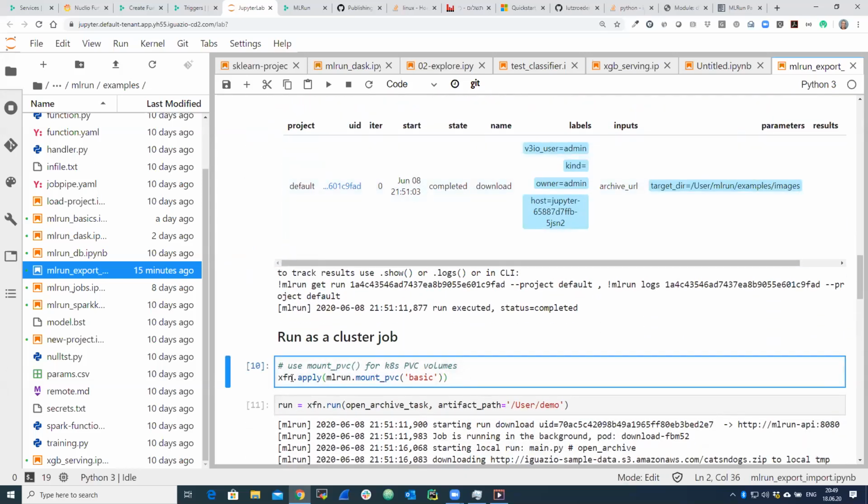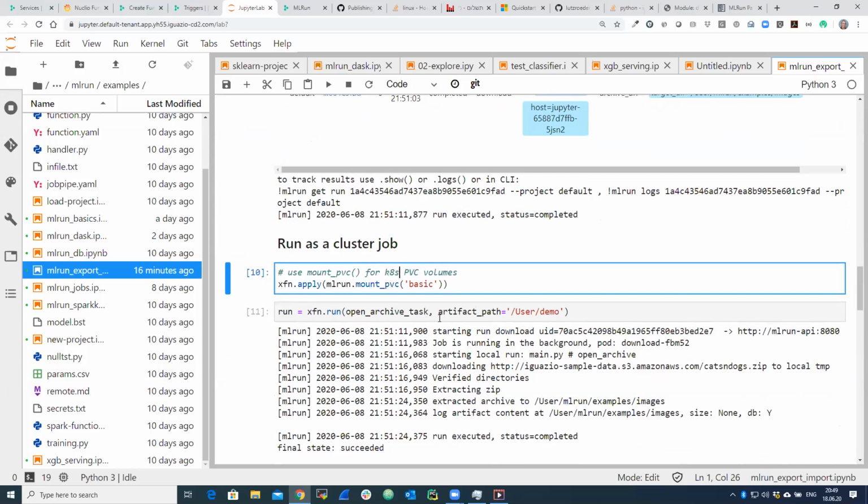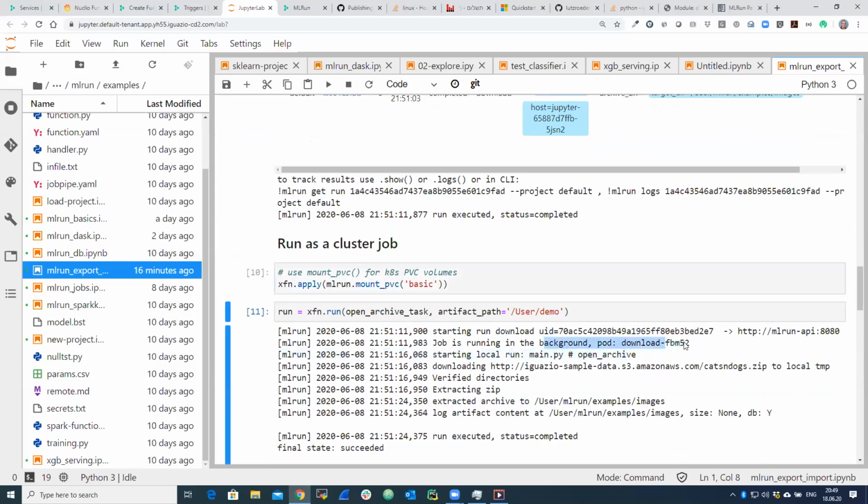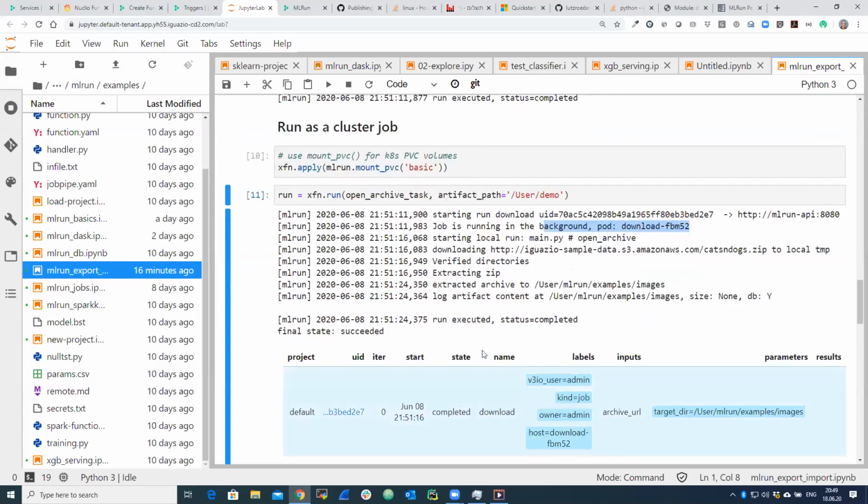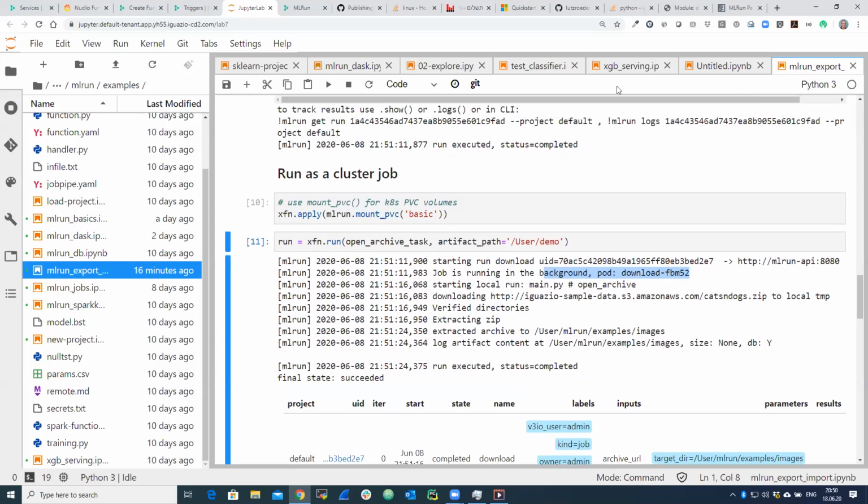So I need this job to mount over the same NFS volume. Essentially I'm going to say mount PVC, and I have this basic PVC that we created. And I'm just going to run my job. This will actually create a pod on Kubernetes and distribute my job. It looks as if this function was running on my notebook, but it's actually running on the cluster and using NFS as a way to pass data back and forth between my job and other jobs, or my Jupyter notebook, which mounts the same volume, to that other function. So this is one example.